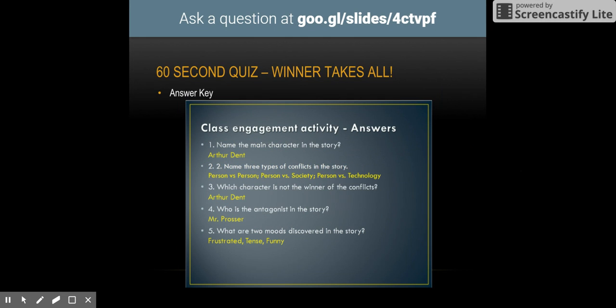Number 1 is Arthur Dent. 2, person versus person, person versus society, person versus technology. 3, Arthur Dent. 4, Mr. Prosser. And 5, frustrated, tense, or funny.